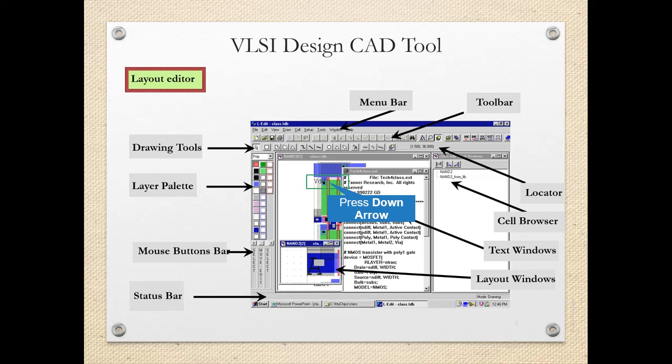So this complicated design of ASIC, you can just see how many steps are involved, and those steps cannot be done manually. So some CAD tools are available with the help of which we can simplify the process of ASIC design. So this is one layout editor window in which we can see the different menus or the toolbars which are available.